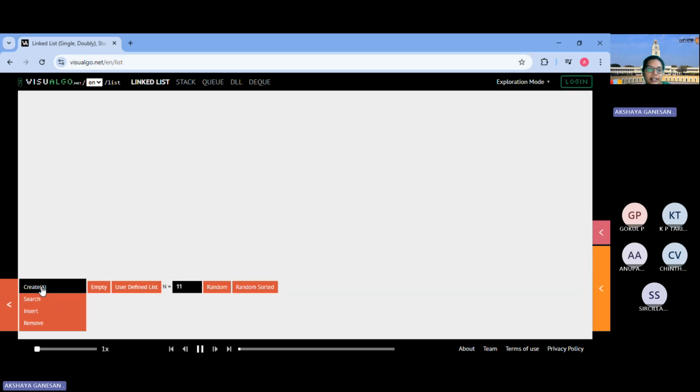So let's look at a linked list, an empty list. Now let's create a user defined list. Okay, let me give n equal to say 6. And I say 1, 2, some random elements are there.